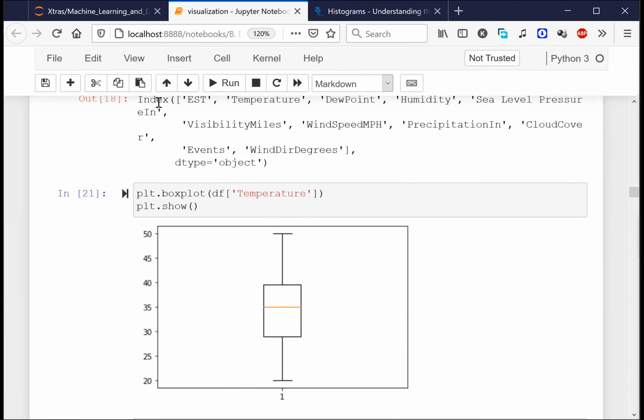So we are simply saying: take the temperature column from the data frame and create a box plot on it. This is a box plot for the temperature column. Now, let me show you what this line in the middle of the box plot means. This line represents the median of the temperature column, which is very close to 35. Let me actually prove it to you.